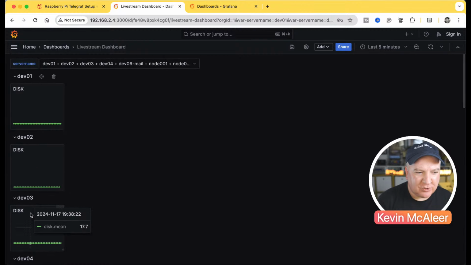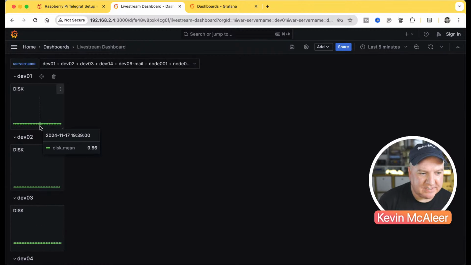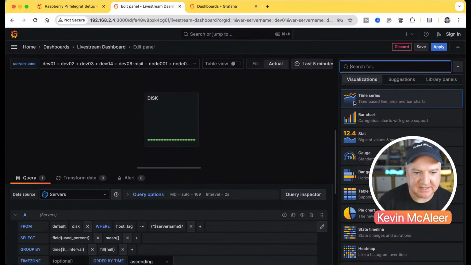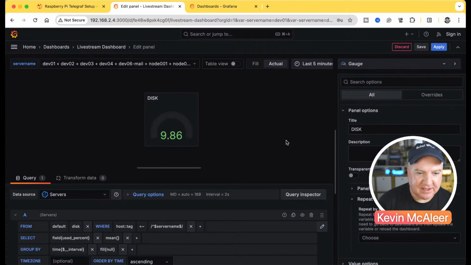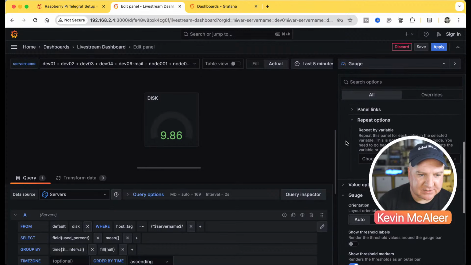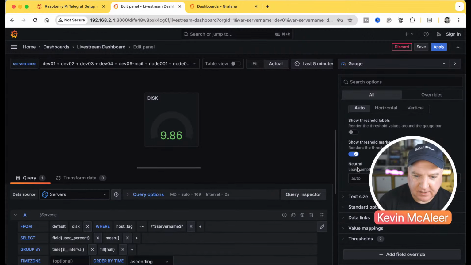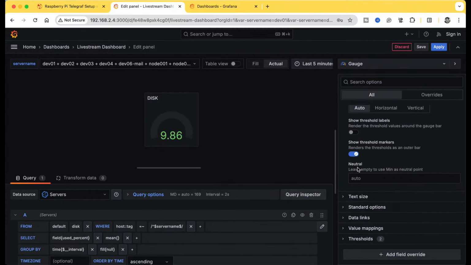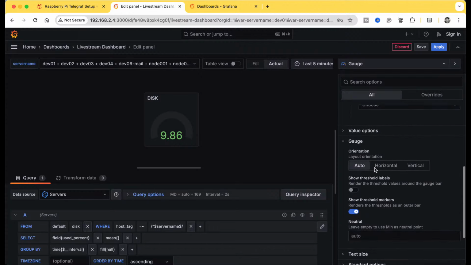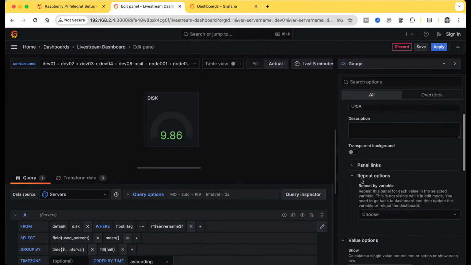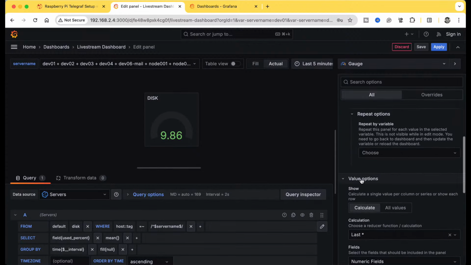So at the moment that's not really showing us very much about the disk space usage. So what we can do again on there, we can change the type of visualization. So that's like a time series, like a line. It'd be nice if that was a gauge and we could see what that actually looks like. So now that that's a gauge, we've got a few more options on here. So I'm just going to hide my face for a second. Let's have a look and see what other options that we've got. So let's just open up value options, and let's scroll down a little bit.